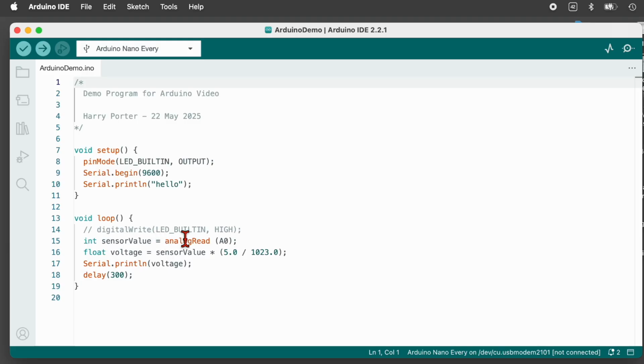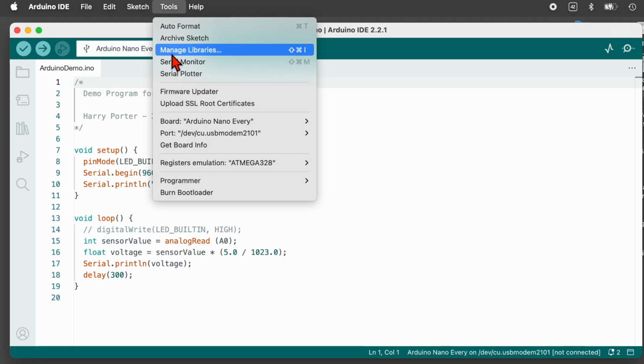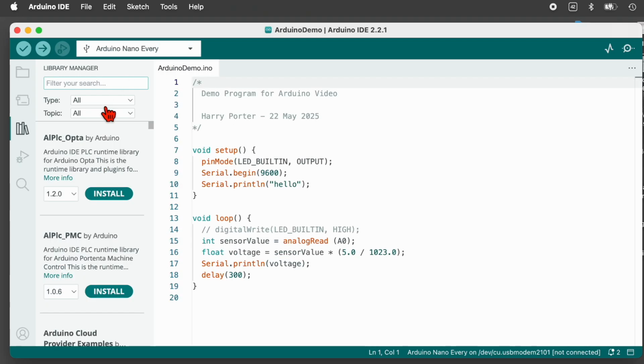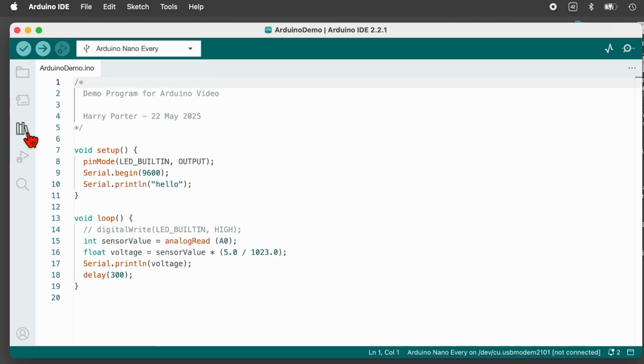But we're going to have to add some additional functions that operate the 7-segment display. To manage the library, we can go up to the Tools menu and click Manage Library, and it opens this little sub window here. Or we could do it by clicking this icon right here.